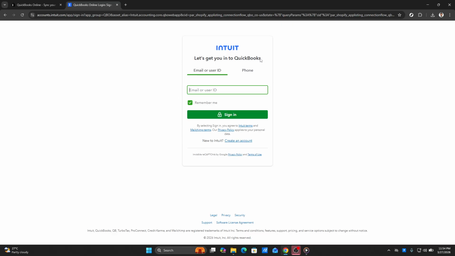And there you have it. You've successfully connected Shopify to QuickBooks Online. With this integration, you can now enjoy a more streamlined business process, keeping your financials up to date effortlessly. If you encounter any issues or need further customization, both Shopify and QuickBooks offer support resources to assist you.